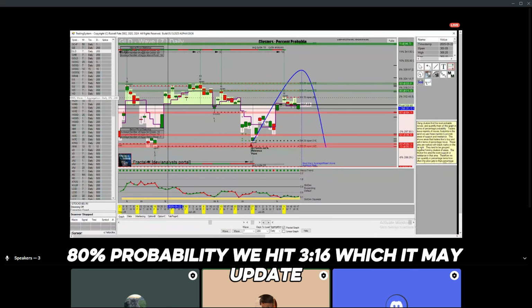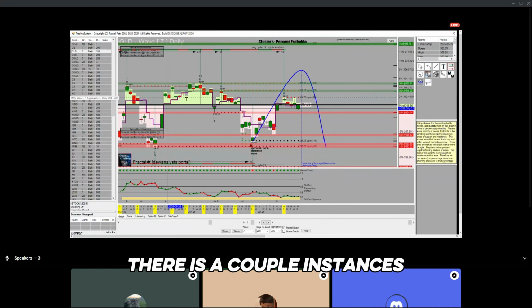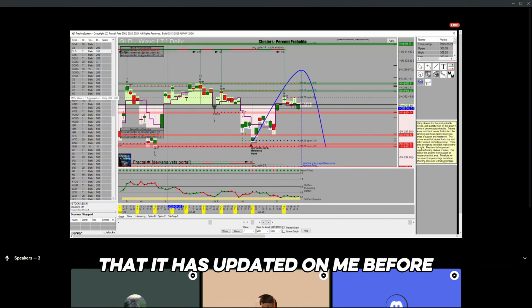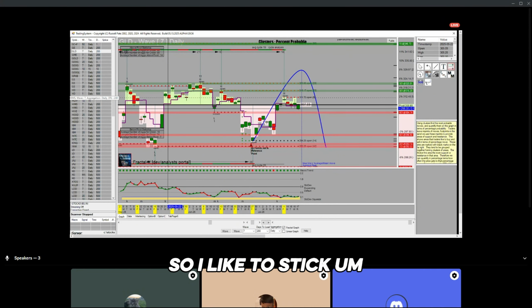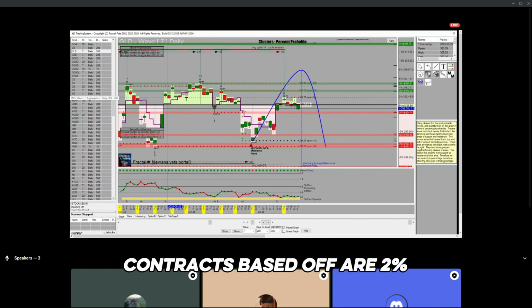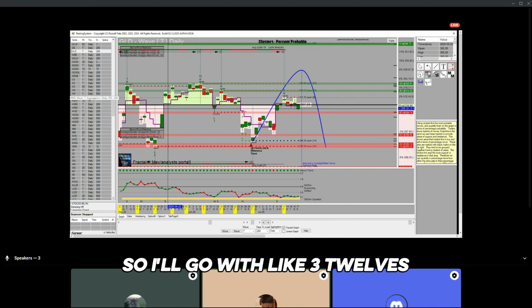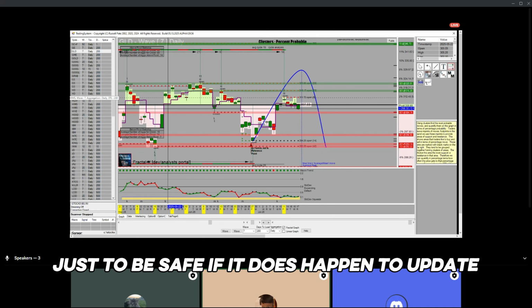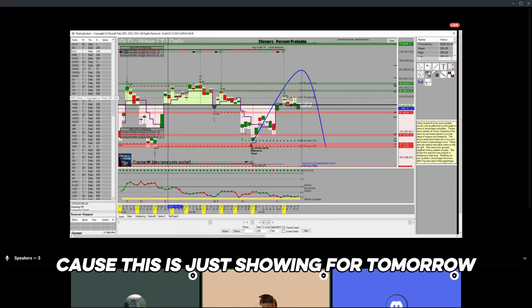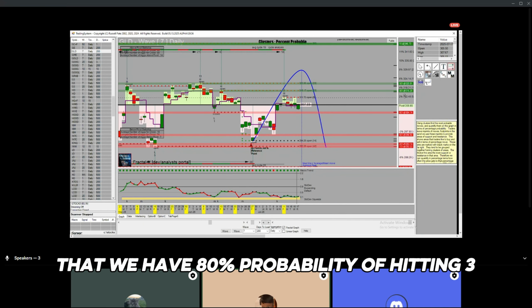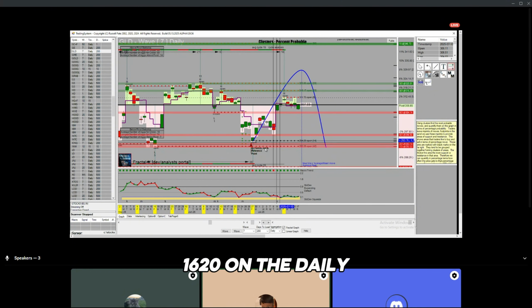And again, 80% probability we hit 316, which it may update. There are a couple instances where it has updated on me before. So I like to stick contracts based off our 2%. So I'd go with like 312s, 311s, just to be safe if it does happen to update. Because this is just showing for tomorrow that we have 80% probability of hitting 316.20 on the daily.